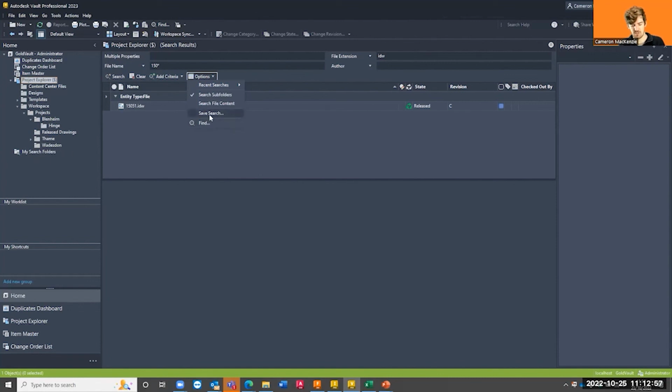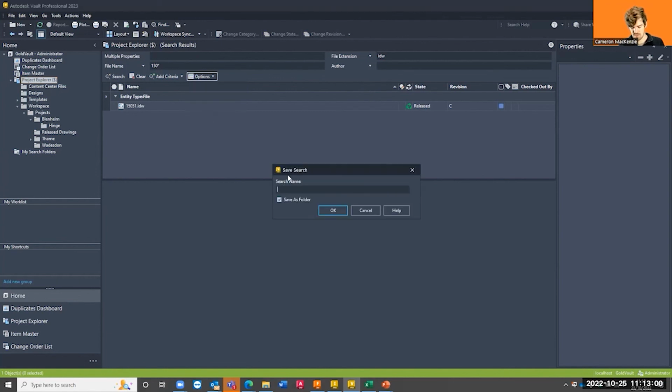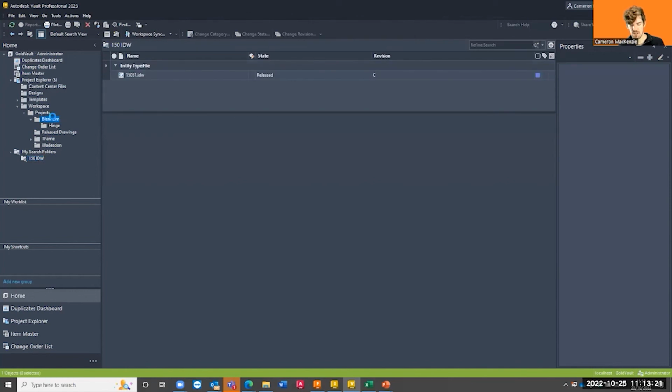So let's say we're looking for, the search name is going to be 150 IDW. Just keep it nice and simple, and I'm going to save it as a folder. Hit OK on there. Fine. 150 IDW. And it's now added in a search folder over there. So anytime I want to, I can be wherever I want to, and it's going to let me see those files that existed there. So say, for example, we want to use a search for all files that are checked out to a certain user, we've got the ability to use that in there. So if we wanted to have a look at all files that are older or newer than a certain age, we've got the ability to add those in there as well.